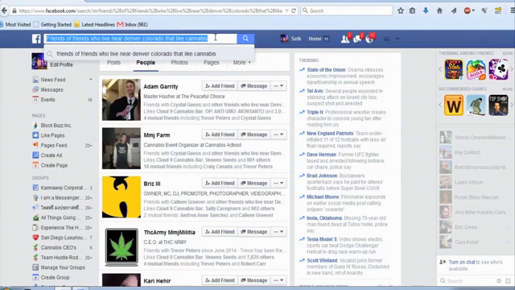Now myself, I happen to have lived in the Denver, Colorado area for a long time, so I went ahead and focused on a search for, as you'll notice, the exact wording: friends of friends who live near Denver. That's going to include the surrounding areas like Aurora, Lakewood, Inglewood, Boulder, Colorado, areas that are usually within about a 45-mile radius. And then it's going to say that they live near Denver, Colorado, and that like cannabis.